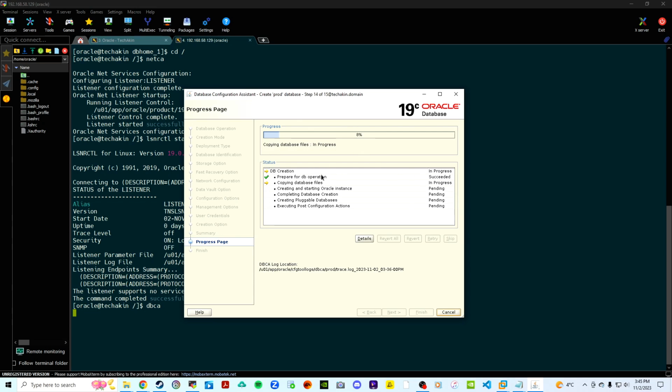It will prepare the DB for operation. It will copy the database files. OUI will create and start the Oracle instance, and it will complete the creation of our database by creating the PDBs, pluggable database, and then post configuration actions will be done.